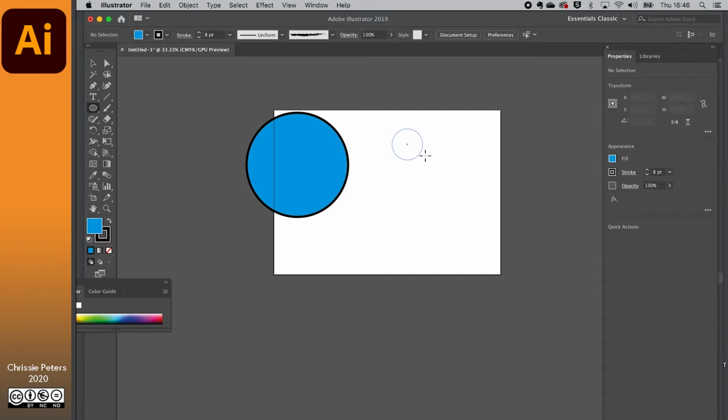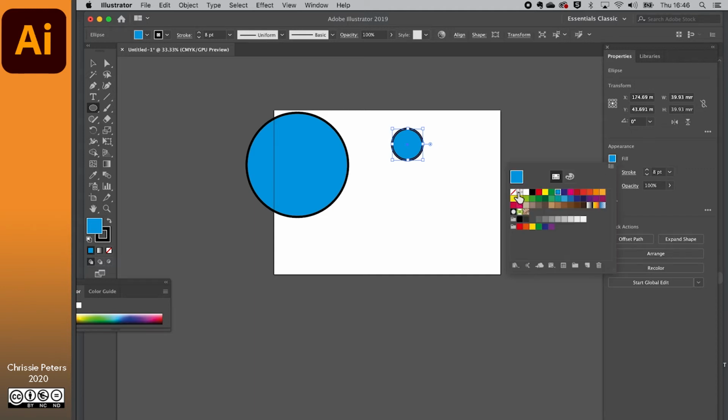This time I'm going to draw a small circle and make the fill invisible and the stroke black. I'm just going to drop the size of the stroke down there as well. I want to duplicate this because I want 4 holes for these buttons.